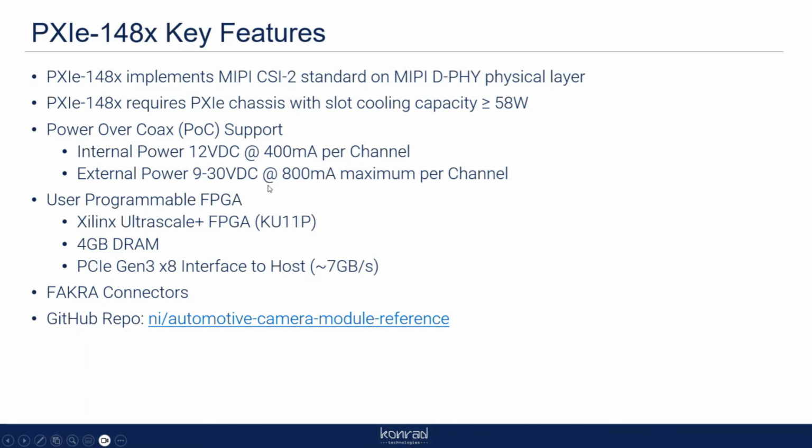Each of these does have a user programmable FPGA. They have DRAM built in and a whole DRAM manager to handle it. And then they do have the higher Gen 3 interface to the host for PCI, so it has the higher host bandwidth to get the data in there. They all have FAKRA connectors on the front, which is kind of standard.